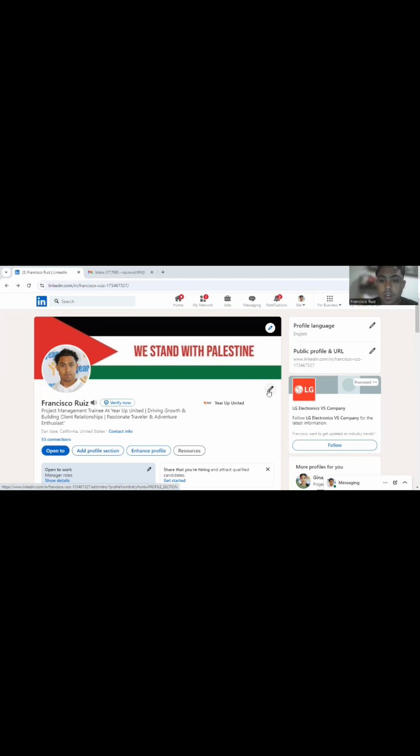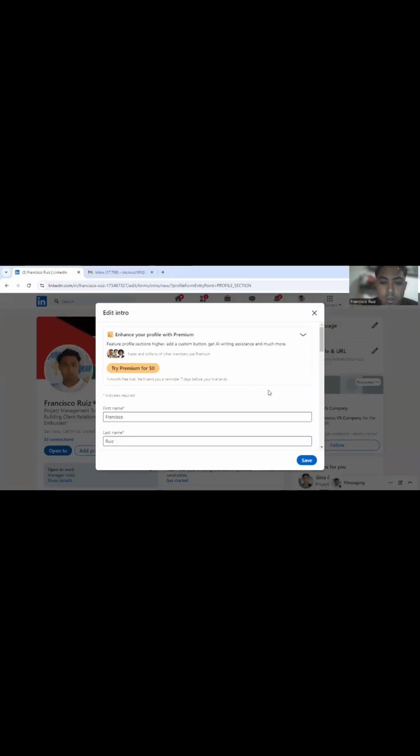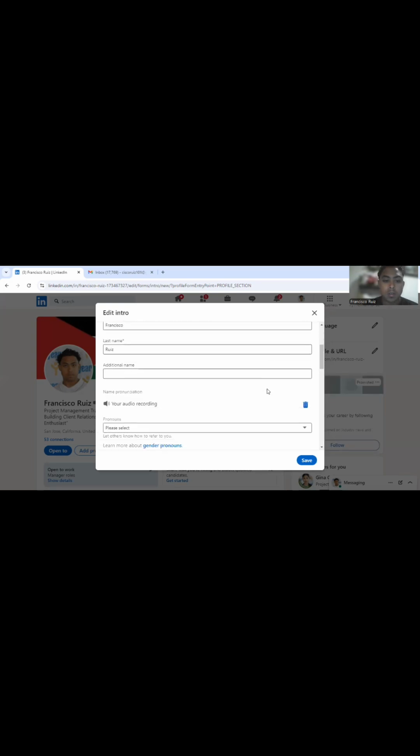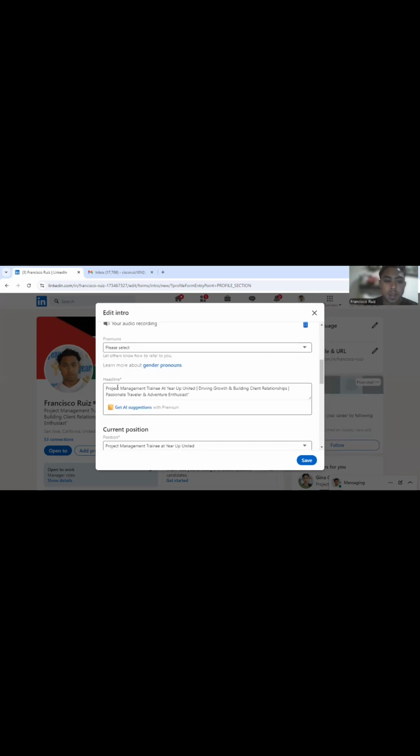So to edit the headline, you just click on the pencil right here, wait for it to load, and then you scroll down to where it says headline. You could put the type of career that you're interested in or the career that you're currently trying to pursue at the time. I went ahead and put project management trader at Europe United, driving growth and building client relationships, passionate traveler, and adventure enthusiast.